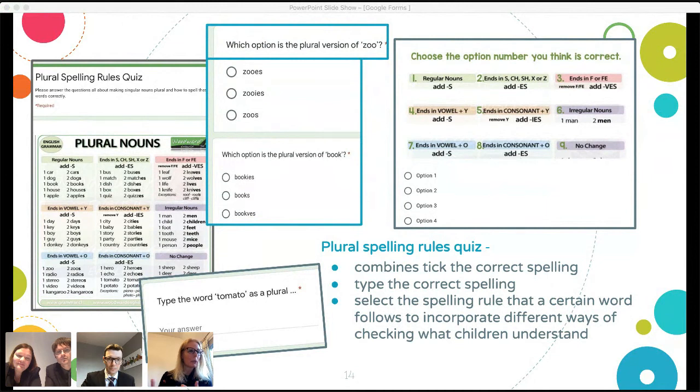So type the word tomato as a plural, and they had to then type it, remembering that I put it with a capital at the start, without a capital at the start, just so that it's focusing on the spelling rather than that. And then I decided to take the spelling rules from the poster, put them into a Keynote slide and number them 1 to 9.